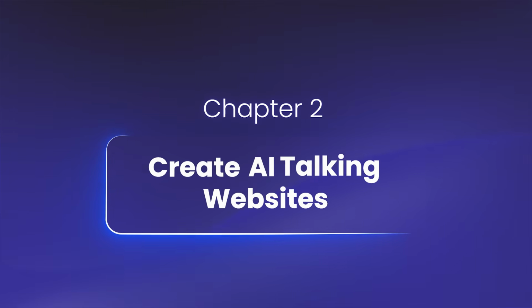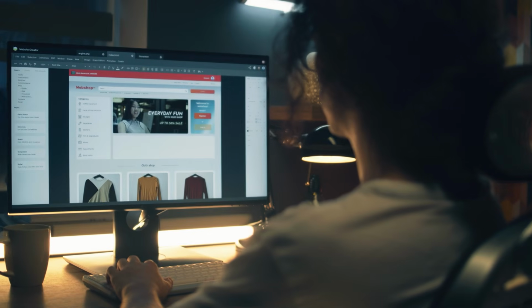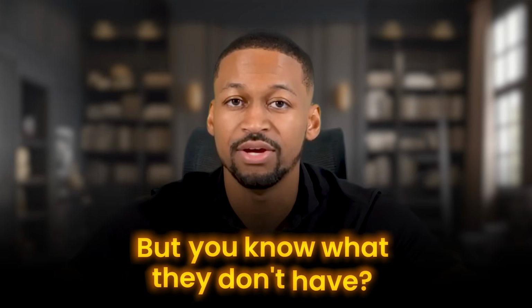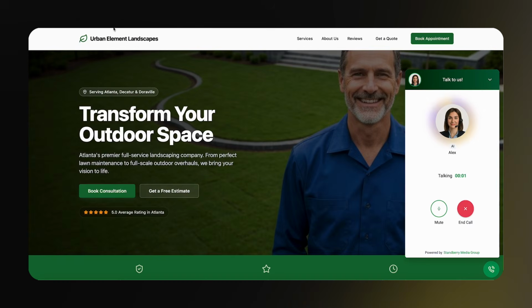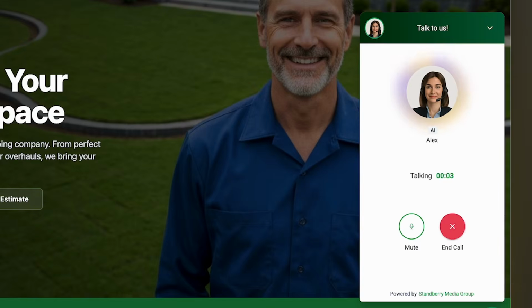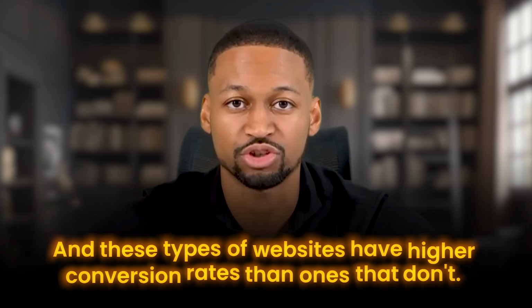Chapter 2, create AI talking websites. A lot of businesses already have a website, but you know what they don't have? A talking website. And if you never heard of that before, a talking website is basically a website that can have conversations with its visitors. This is mainly through a chat widget powered by AI. And these types of websites have higher conversion rates than ones that don't. And here's what you can do to set this up.